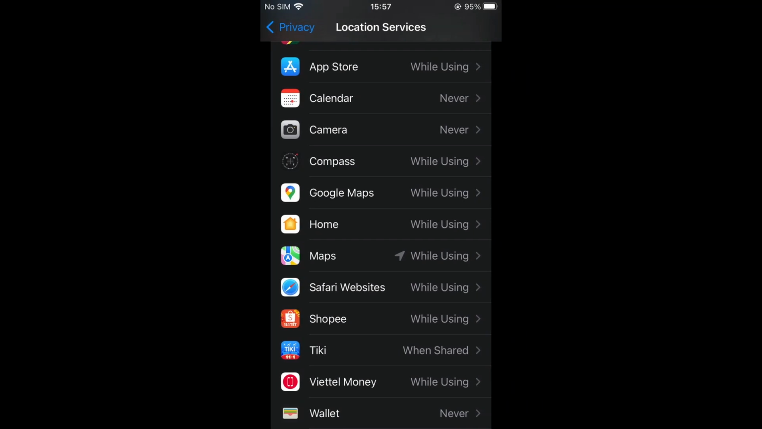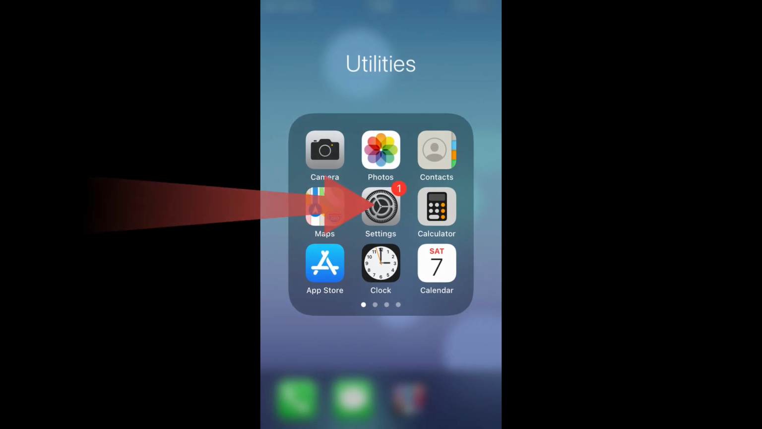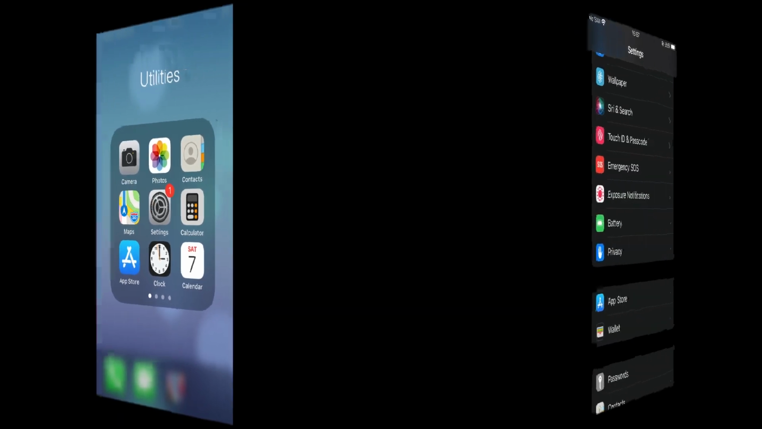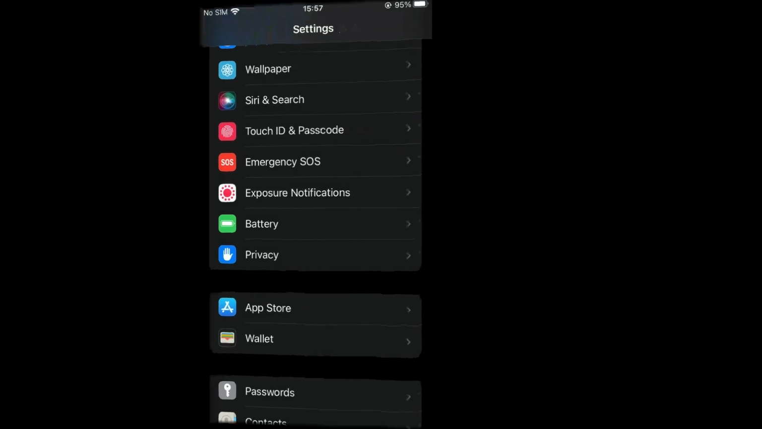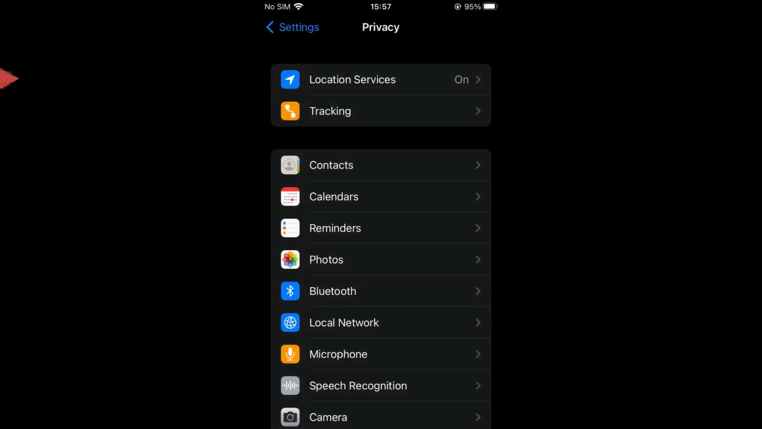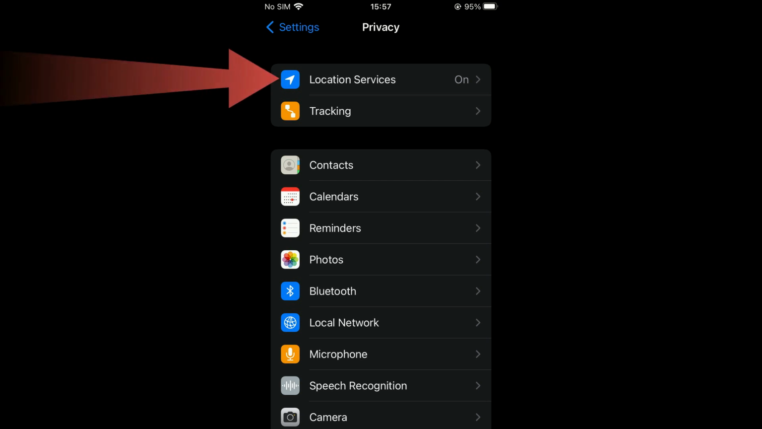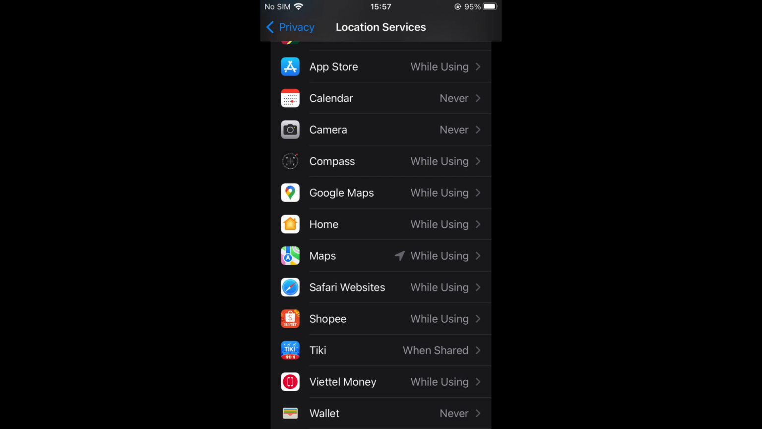Method 3, ensure location services is on for Apple Maps. Tapping on the Settings app, go to Privacy. Then, tap on Location Services. After that, turn the toggle on for Location Services. If it was already on, skip this step.